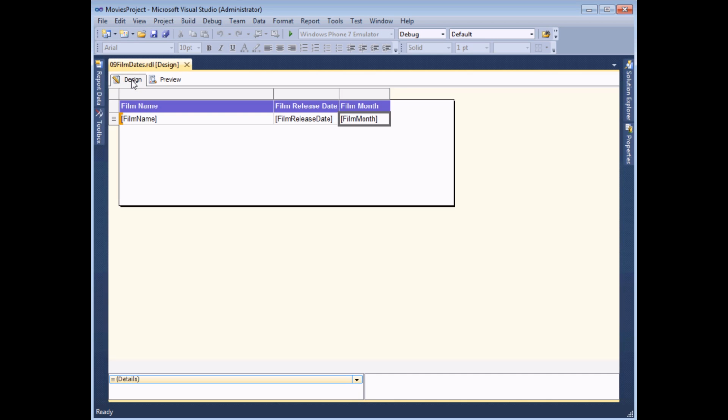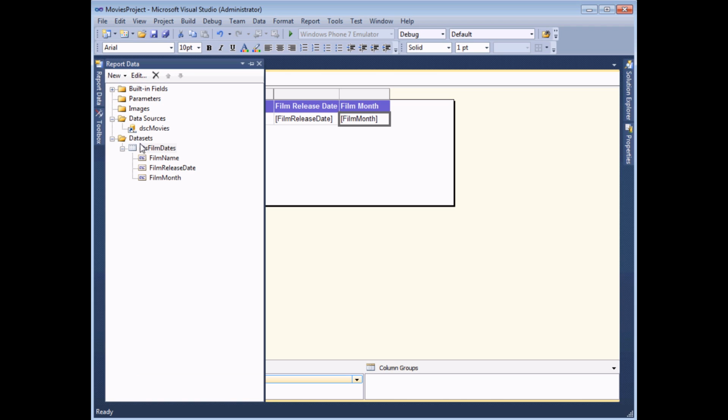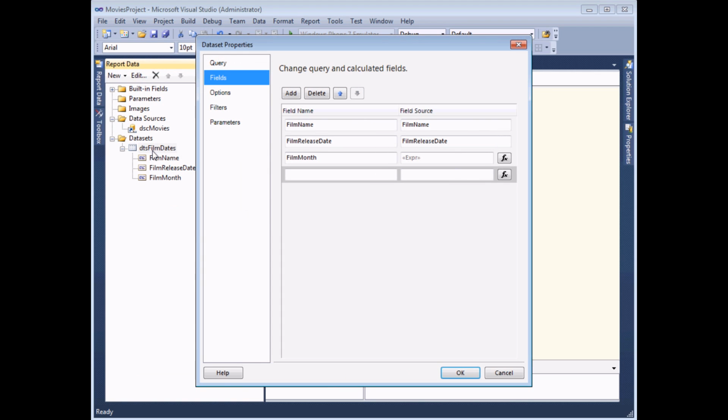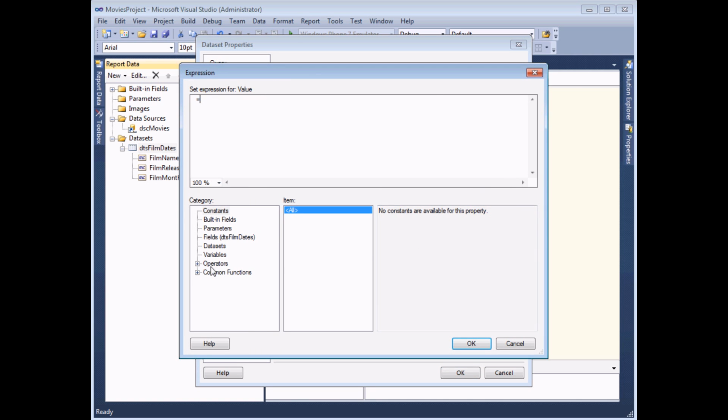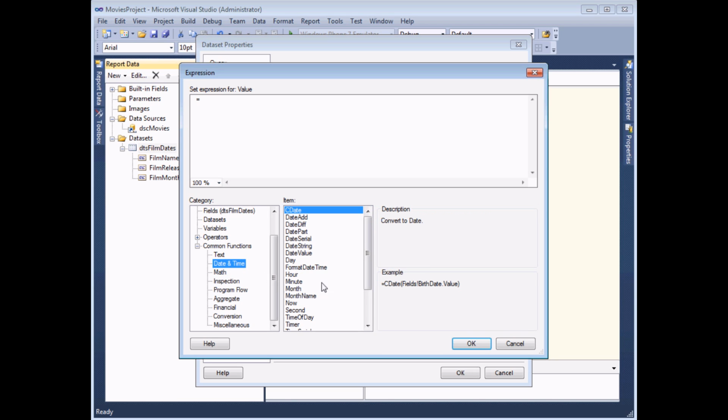So if I head back to the design view and report data, I'm going to add another calculated field this time. I'm going to call it film month name and use the FX button. In the common functions category, date and time, you'll probably see that there is a month name function immediately below month. Now, the reason we had to calculate month first is because month name is dependent on a number.